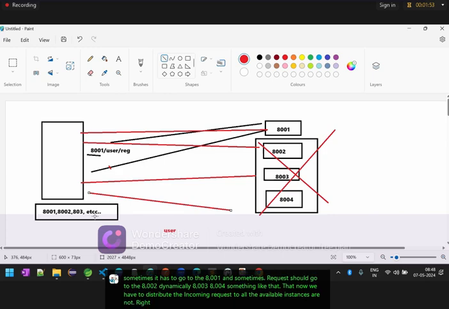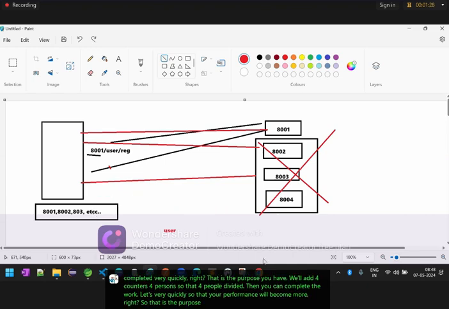Like the counters, why are we arranging the counters? To make sure people are distributed across 4 counters, so that things will be completed very quickly, right? That is the purpose. You add 4 counters, 4 persons, so that 4 groups of people are divided, then you can complete the work very quickly, so that your performance will improve, right? So that is the purpose. But now how will you do that?